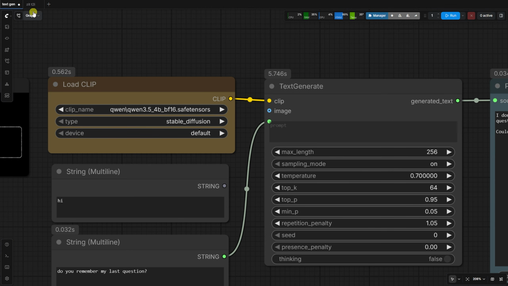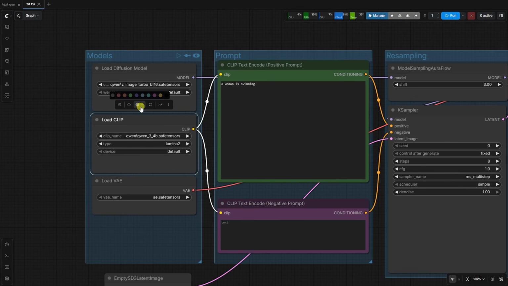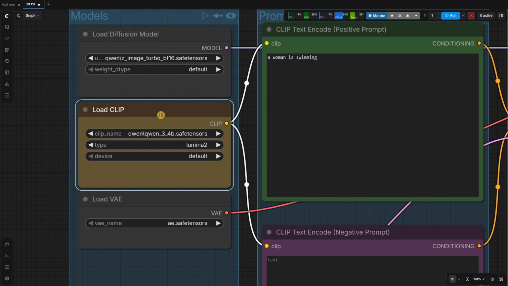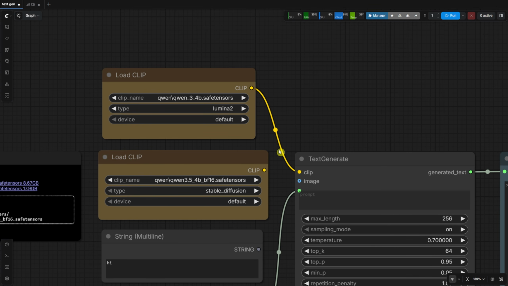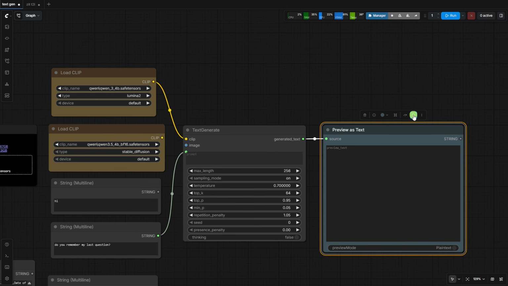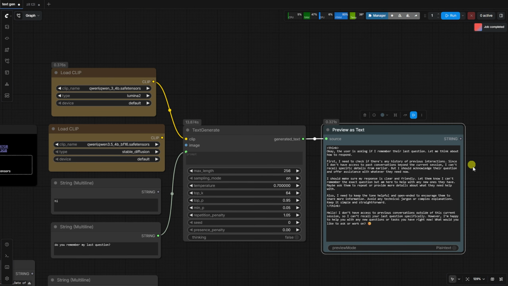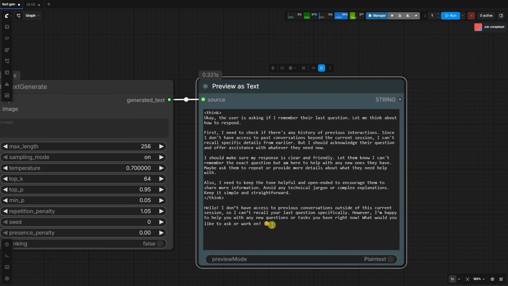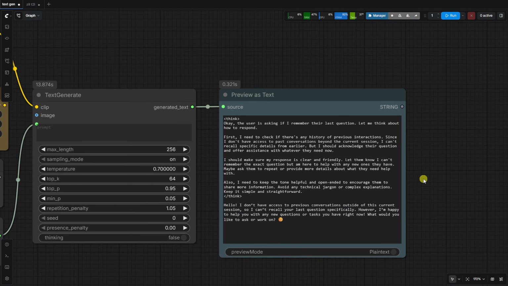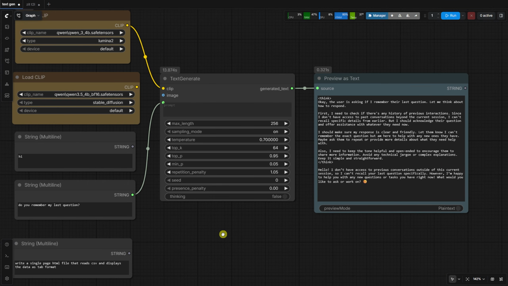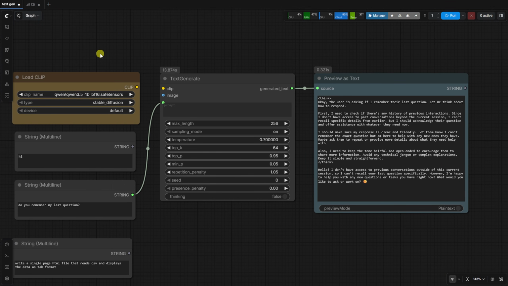Now, if you're wondering what exactly this clip is, it's the same architecture used in our standard Z-Image Turbo workflows. In fact, if you plug a standard Z-Image Turbo clip into the text generate node, it actually works. However, the output is different. You'll notice the model generates these think tags. This is the model's internal reasoning process. It's essentially talking to itself, planning how to answer your question before it gives you the final output. While it makes the answer look unclean in the preview, it's a fascinating look at how the LLM structures its logic to ensure it doesn't hallucinate.